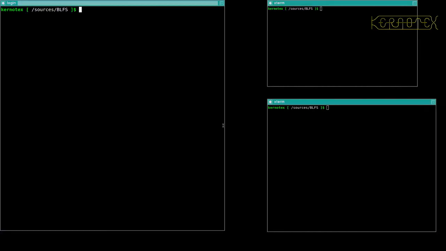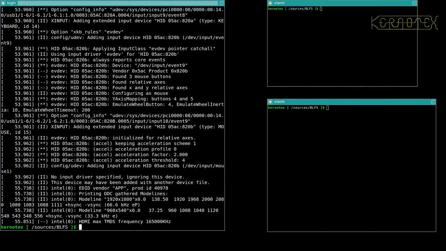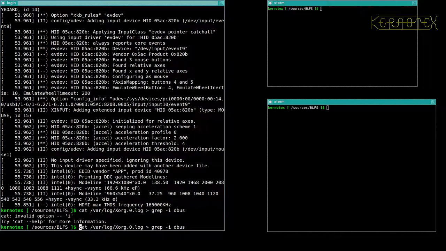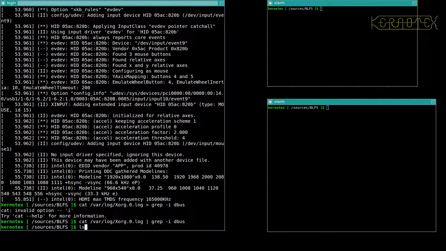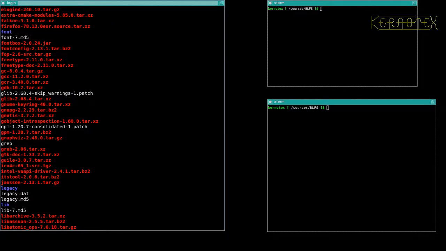So I'm going to start the X server. Just going to look at the log for Xorg. Make sure there's no errors. No, that looks all good. I can't see anything about Dbus. Let's grep it actually. No, there's nothing in there about Dbus. I think I'll just create a file called grep. I have.